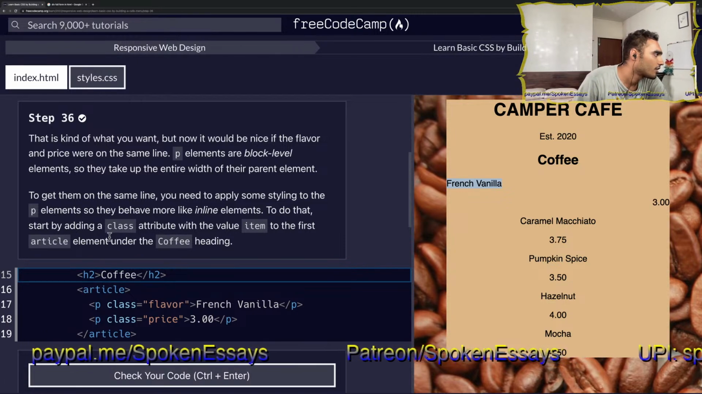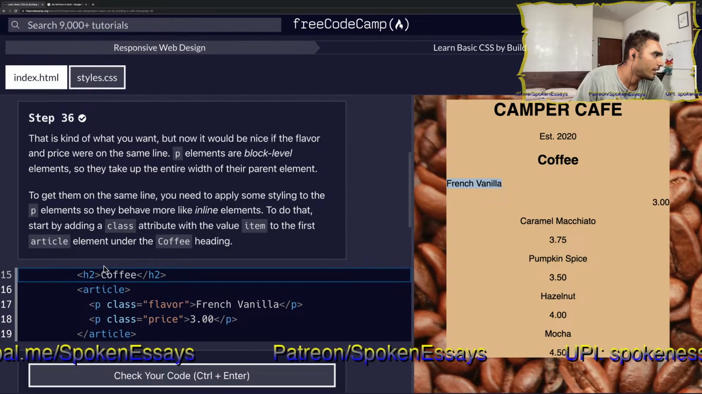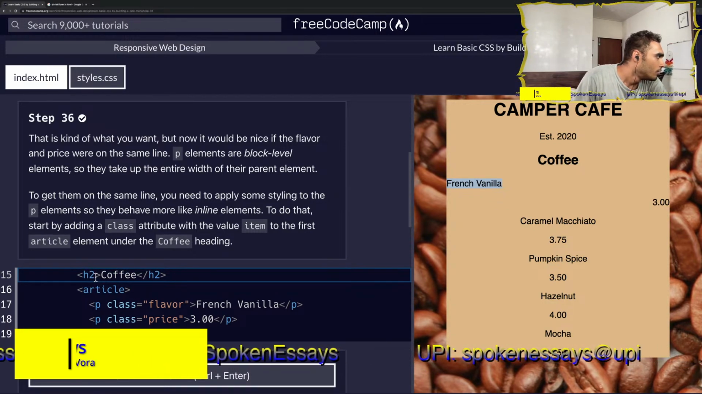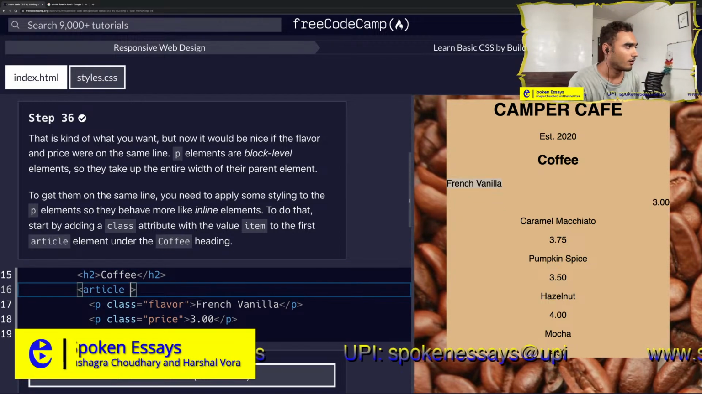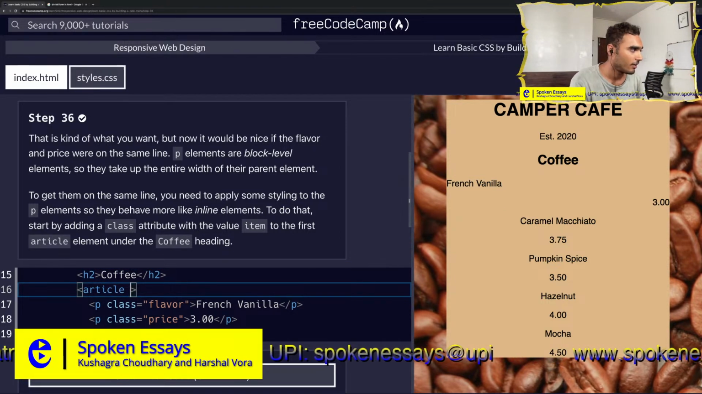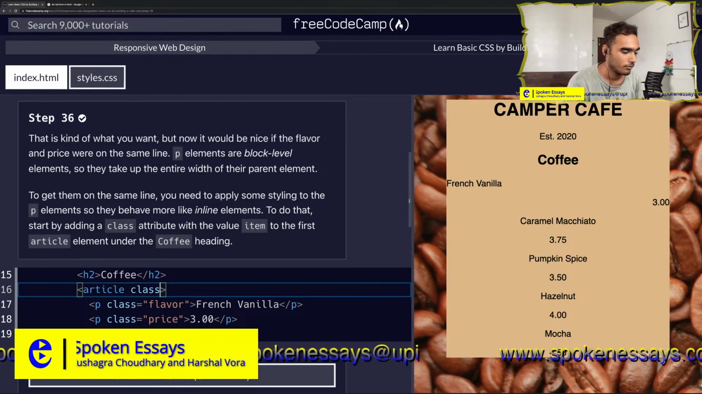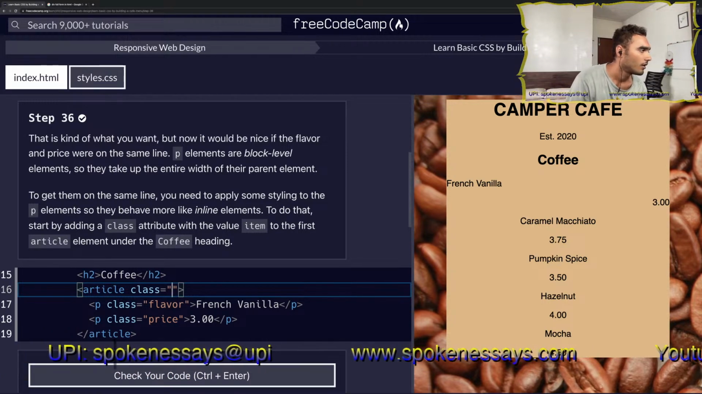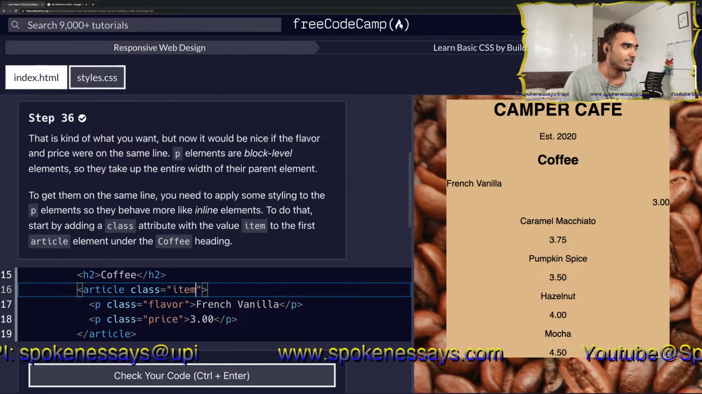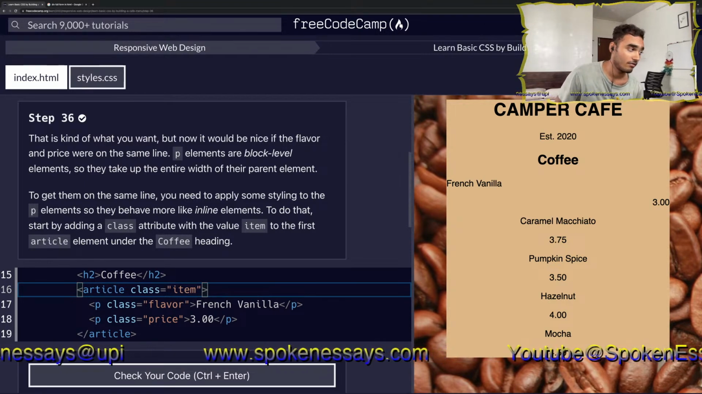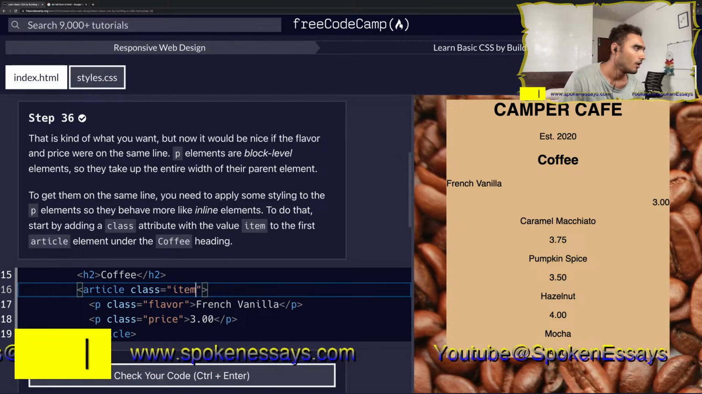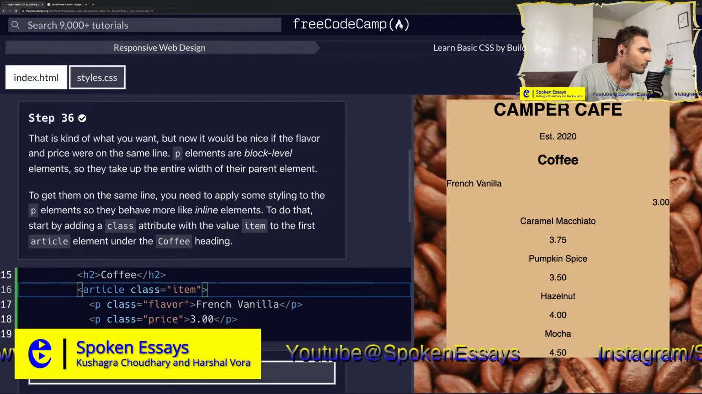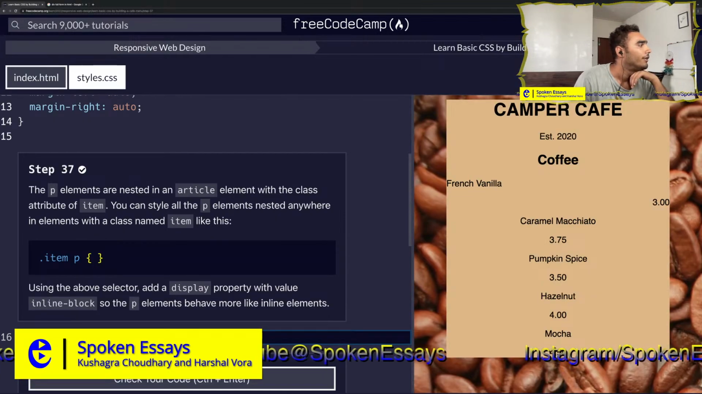To do that, start by adding a class attribute with the value item to the first article element under the coffee heading. Okay, so let's go to the article. Now we're applying it to the article element. We're adding a class to the article element. So I'll write class equals double quotes, and I'll write item, because this is an item. If you think about it, that's the name of the item, and that's the price of the item. So we're adding the class item to this article. Yep. Now we go to step 37.